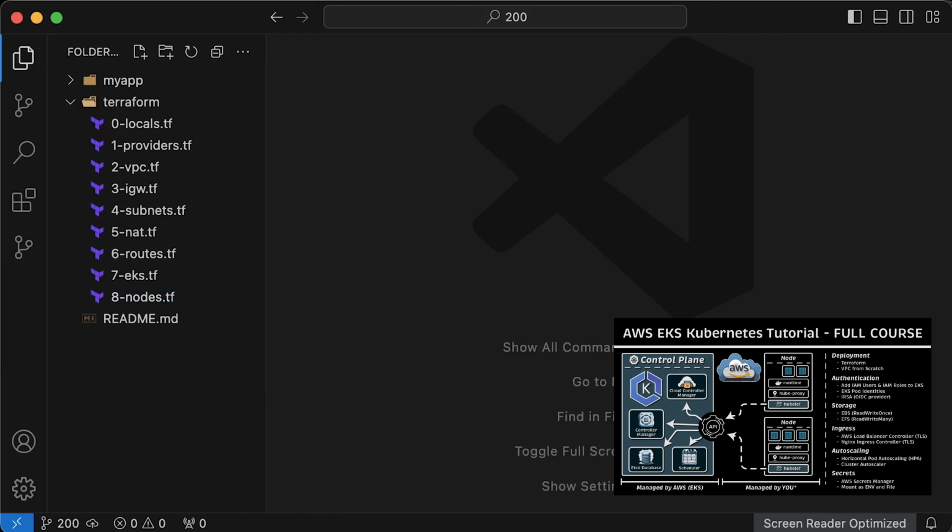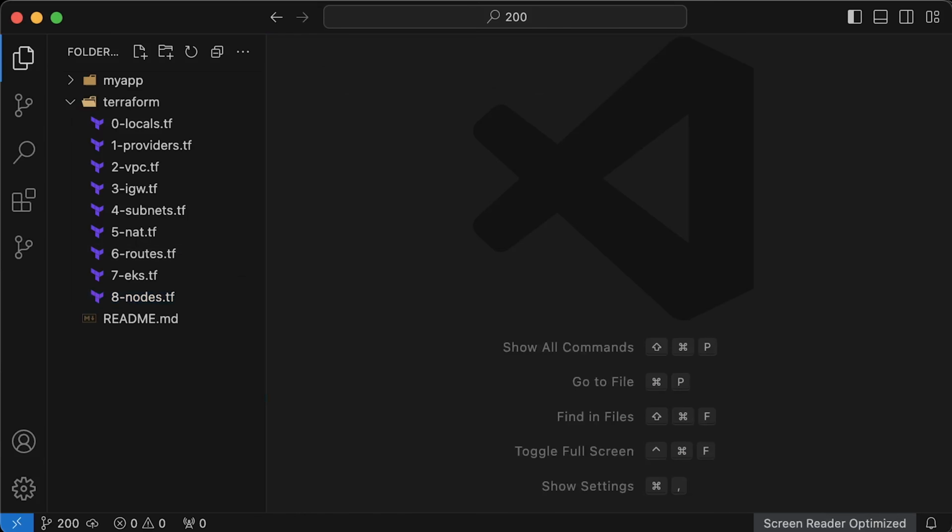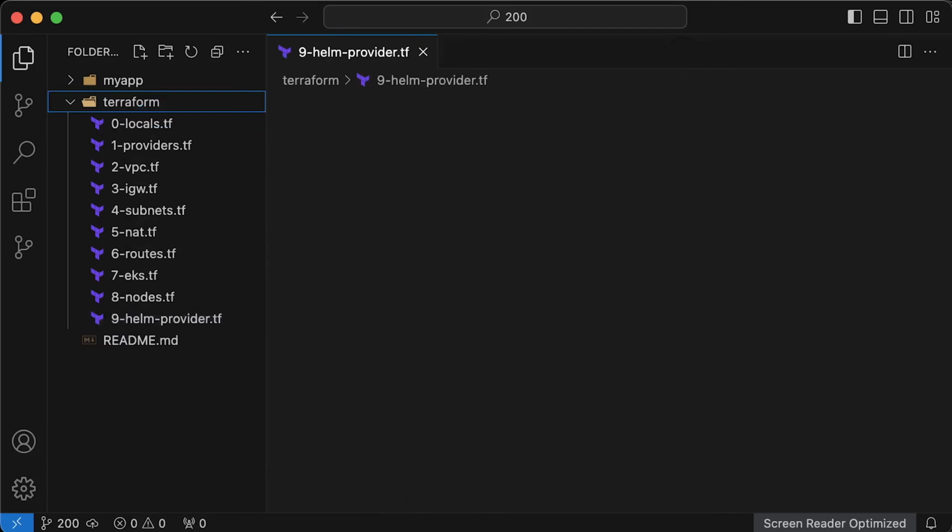I'm not going to explain all the details related to EKS in this lesson. At this point, we have Terraform code to create a fully functional EKS cluster, and next we need to deploy ArgoCD. ArgoCD itself does not require any special permissions from AWS, so it's quite simple to deploy using a Helm chart. First, we need to initialize the Helm Terraform provider.